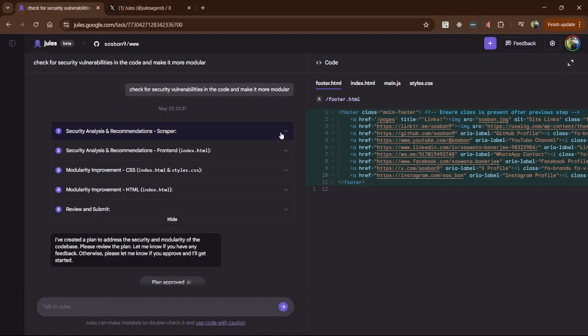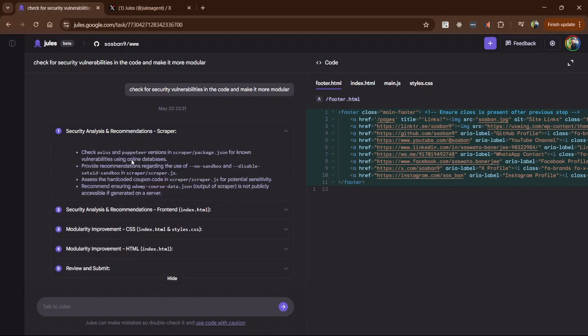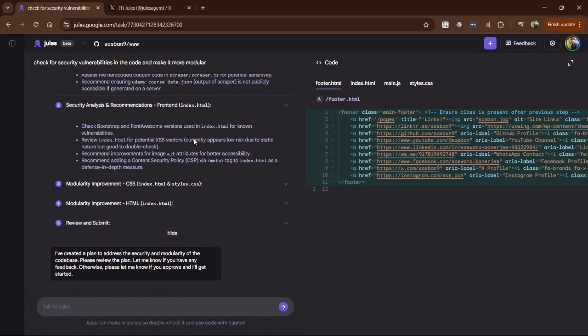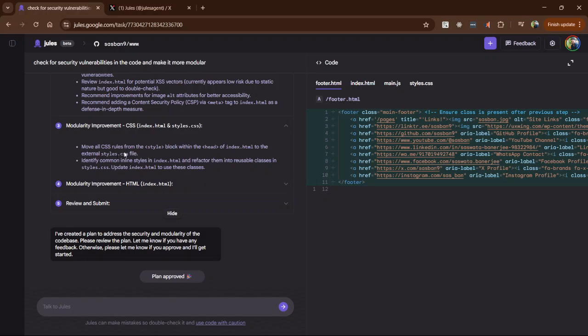First, security analysis and recommendation for a scraper. So it checks Axios and Puppeteer versions. Then security analysis and recommendation for the front end. It checks Bootstrap, Font Awesome, all the versions. And modularity improvements, CSS: move all CSS rules from the style block, so inline CSS from the style block in the head, to the external CSS file. And then identify common inline styles and refactor them. Doing this manually takes a lot of time, but the LLM is able to do this faster.